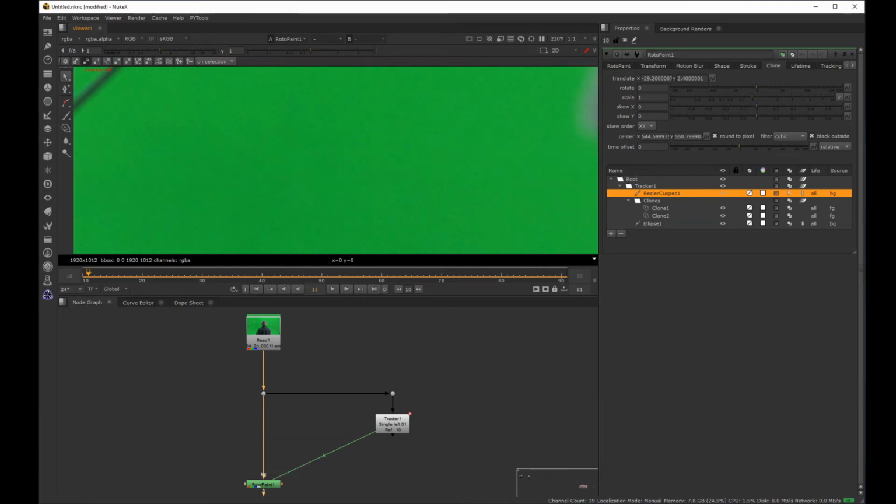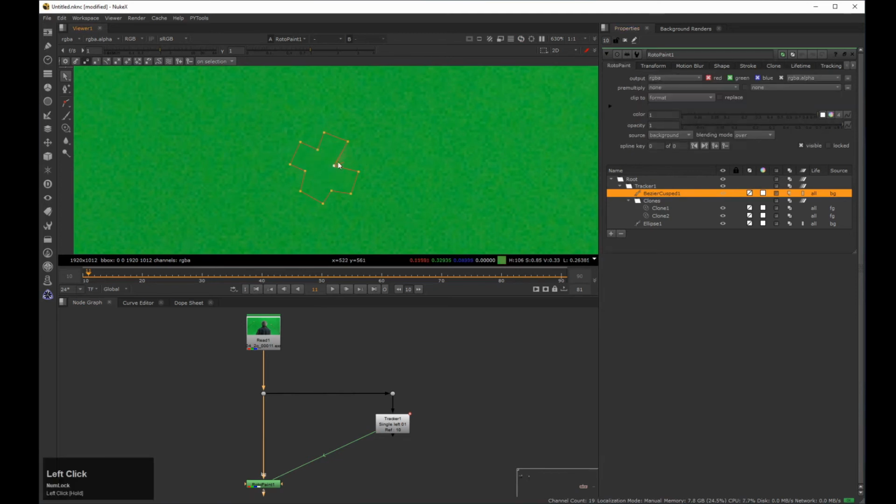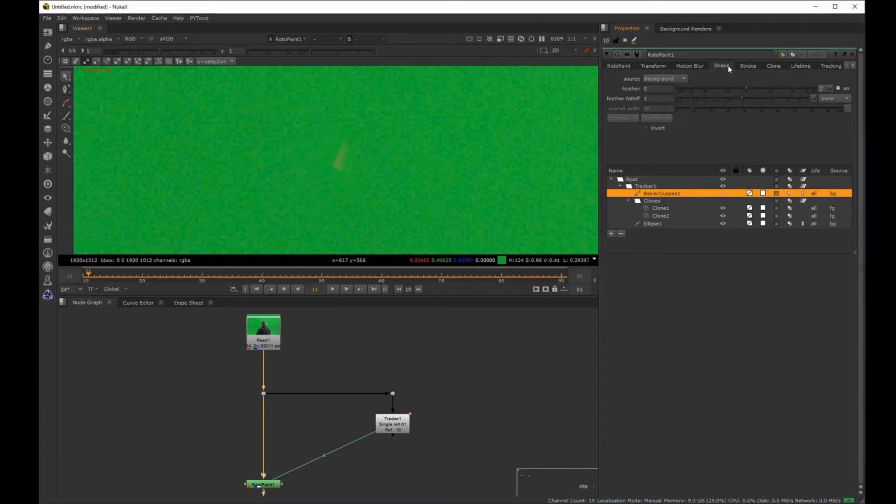If you feel that you have some hard edges, there is a way to fix it. Let me first exaggerate a little bit the problem so it's easier to show you. I'm gonna modify a little bit my shape. Now we want to fix that. You can do it in the Shape tab. Here you can play with the feather and the feather fall off options.